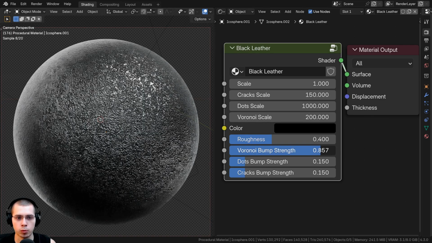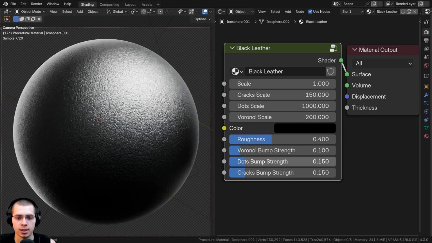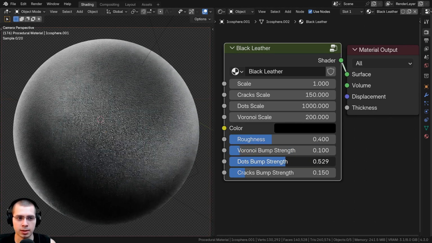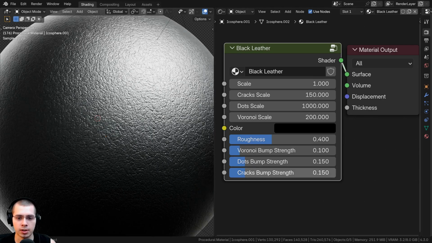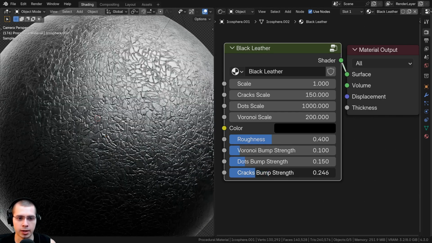So the first one is this Voronoi bump strength. You can see what that looks like. Then there's also the dots bump strength, which is that little dots texture. And then at the very end here, there's the cracks bump strength, which is that cracks texture.